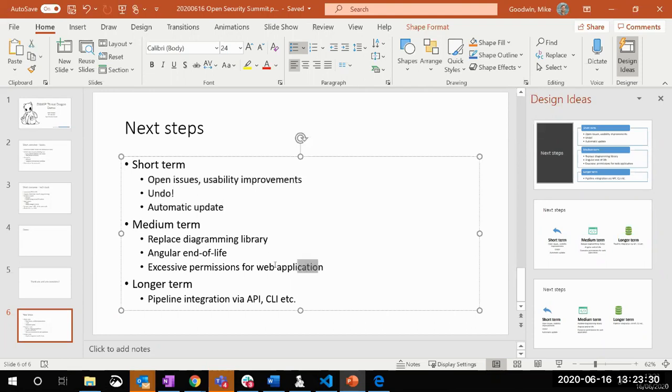In the medium term, as I mentioned, we're looking to replace the diagramming library. The Angular version that it's using is also end-of-lifing next year, so that's something we need to evaluate: how difficult it's going to be to replace and what we want to replace it with. It may be that we don't want to use Angular anymore, we use something else. And the other medium-term issue is this excessive permissions for the web application that I mentioned.